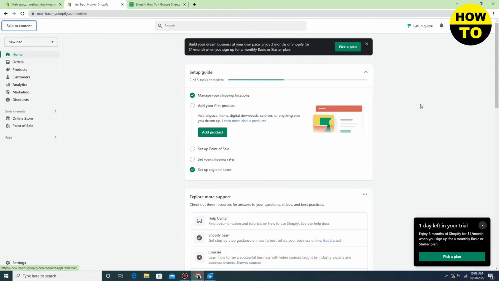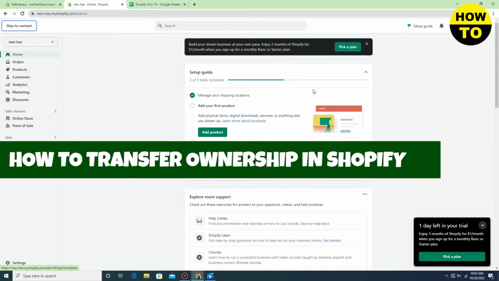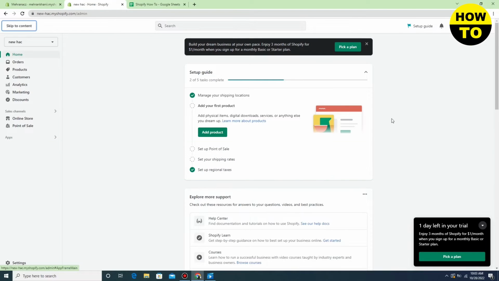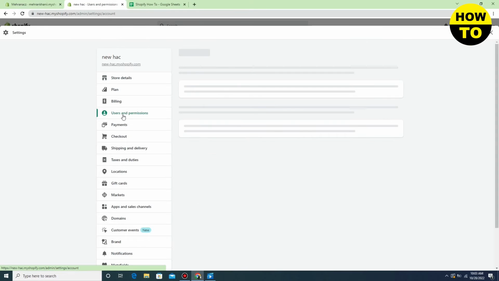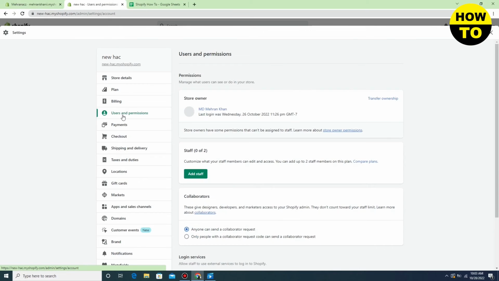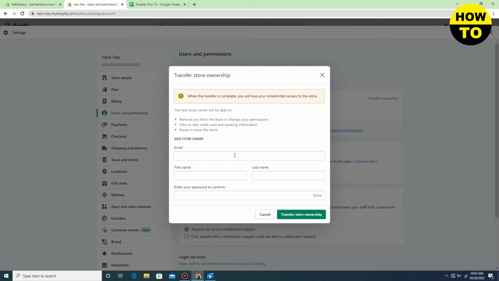So in this video I'm going to show you how to transfer ownership in Shopify. In order to do this, if you want to transfer your ownership, just on the right down side you can find the settings option. Just click on settings, and after that, search for users and permissions, click here, and after that click on transfer ownership.